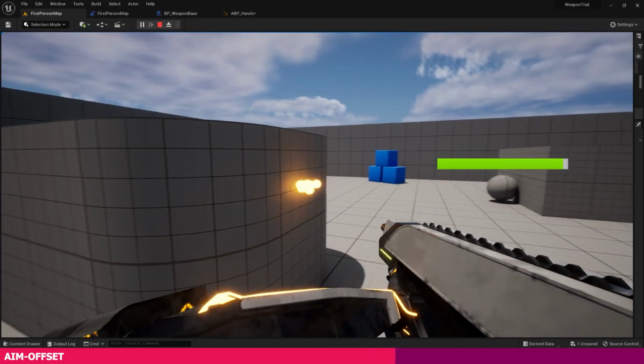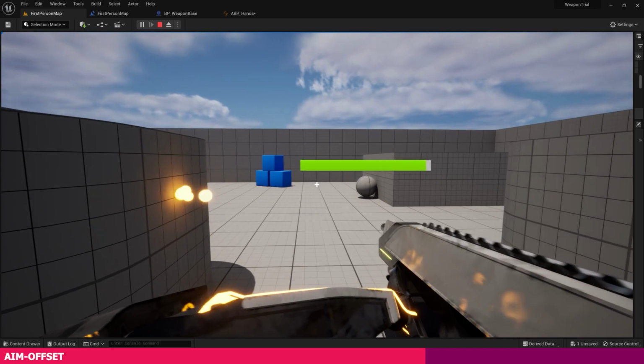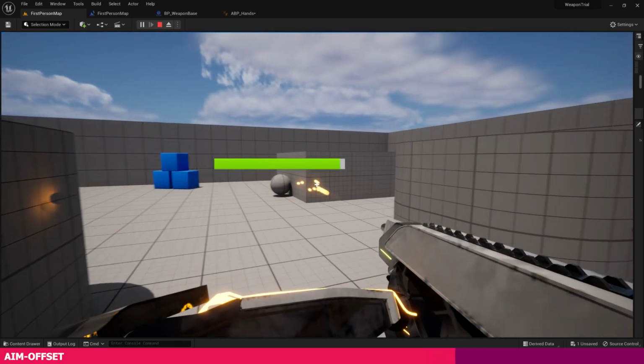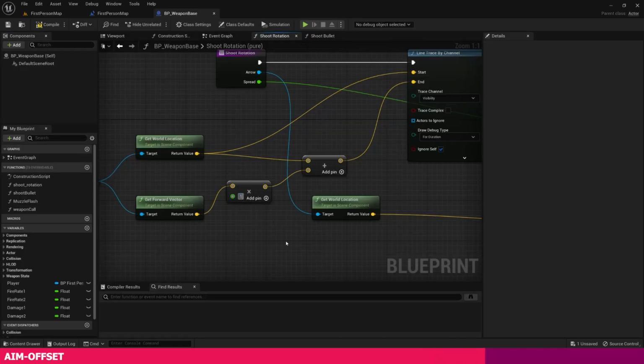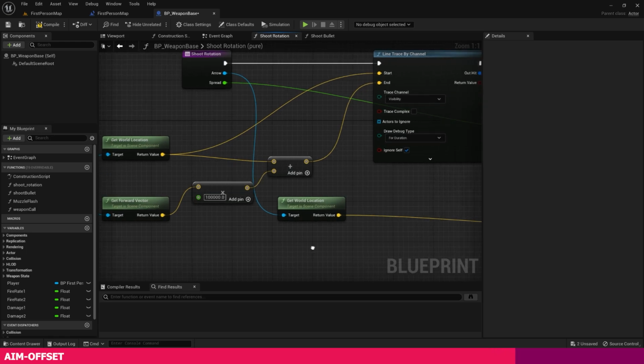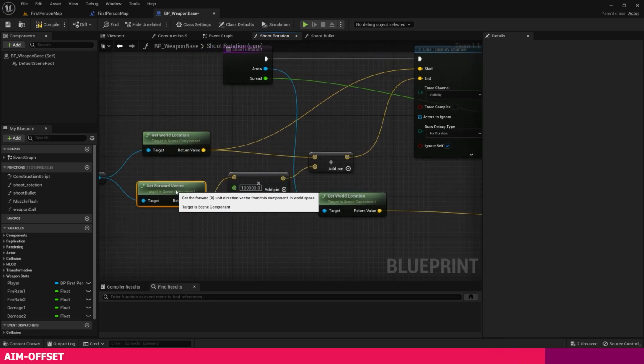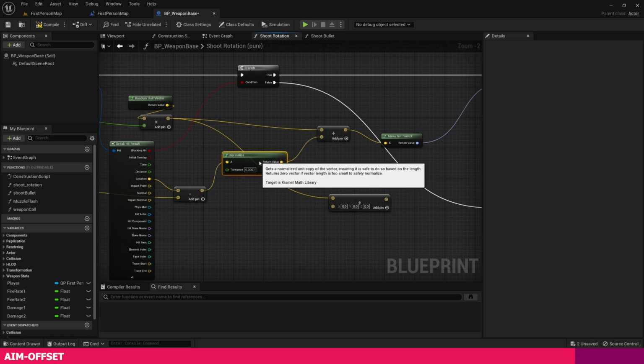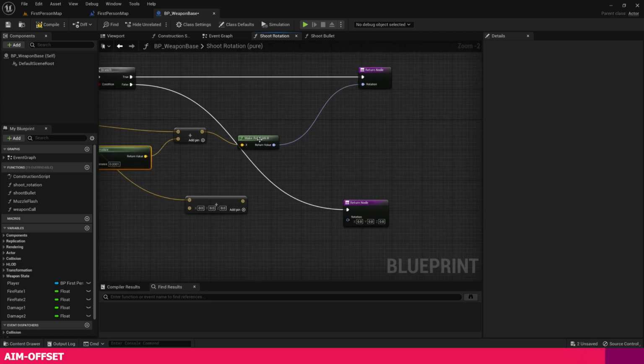Kinda. The problem was that it would sometimes randomly just not fire where we were looking, like it was completely off. Turns out that if the line trace didn't hit anything, it returns a default value. So I increased the distance of the line trace, and if it still doesn't hit, I just return the forward vector, and that way it still just shoots forward, which is good enough for me.